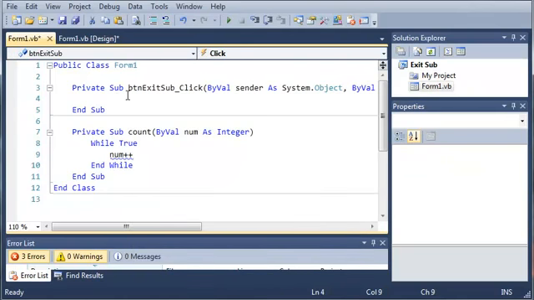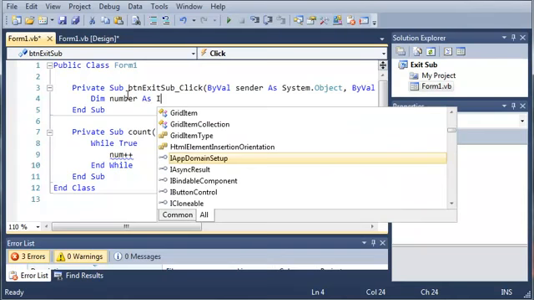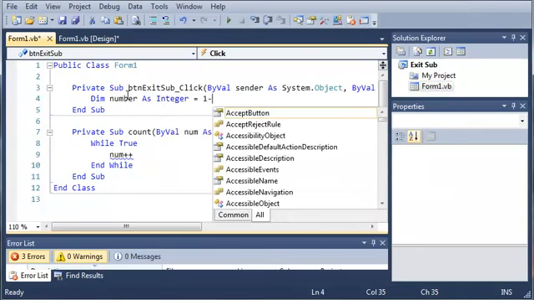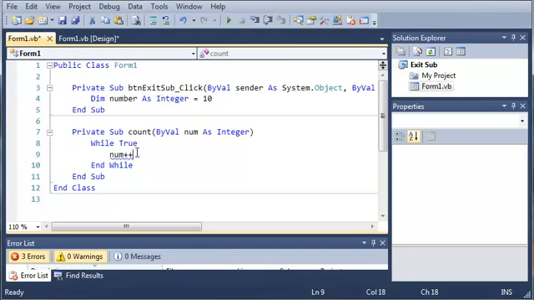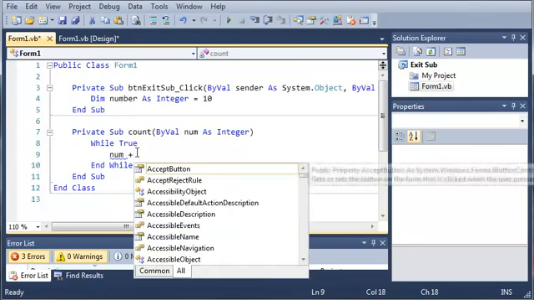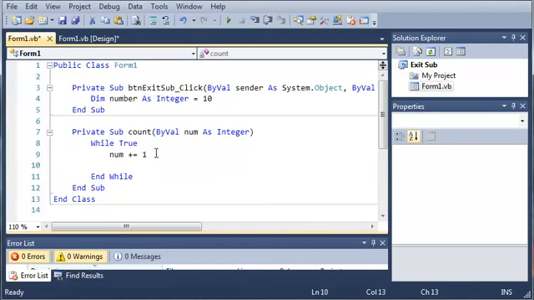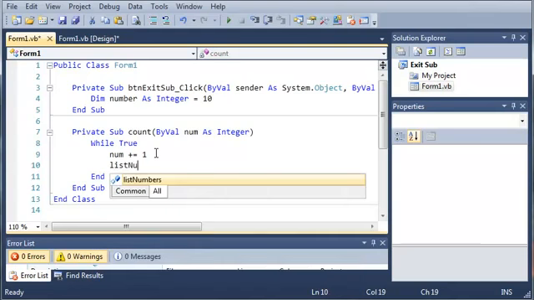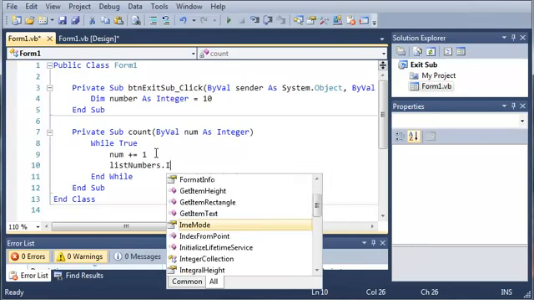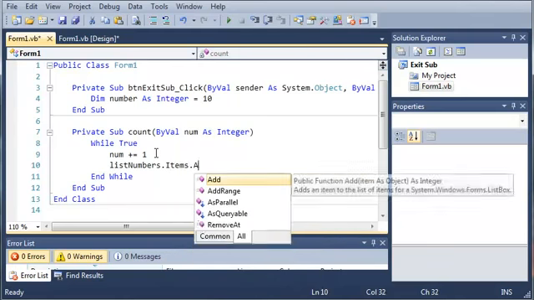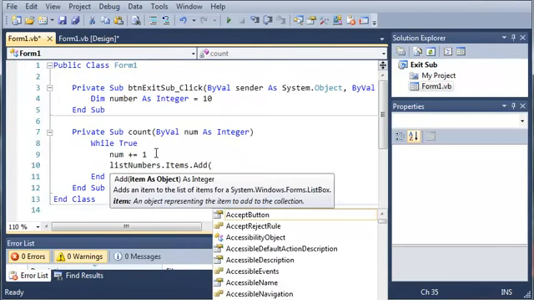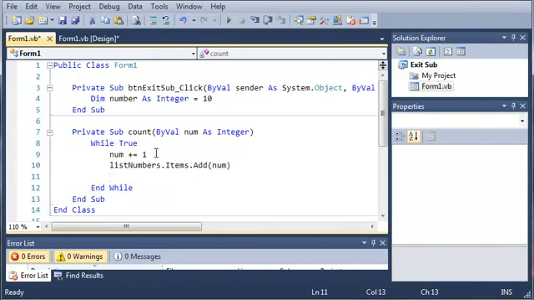Now if we go ahead and come up here, we'll create a variable. So dim number as integer, and we'll go ahead and set that equal to 10. And sorry, my language is confused there. We'll do num plus equals 1. And every time we add 1 to num, we're going to go ahead and access our list box. So we'll type list numbers, and then we'll add a dot, and we'll type items and add. So list numbers.items.add, and we will just add num to that.